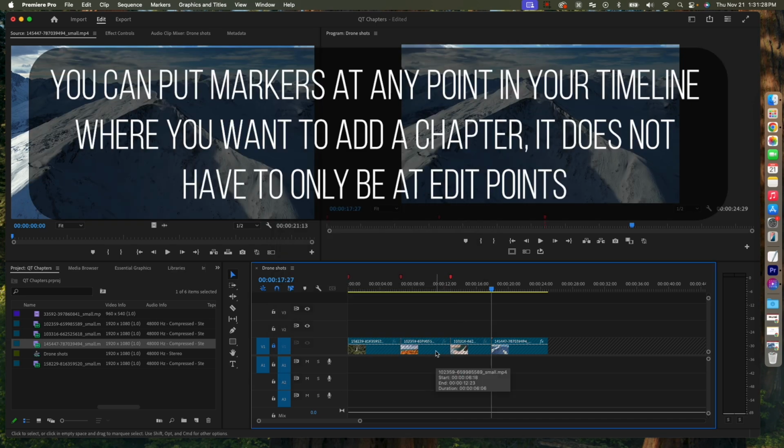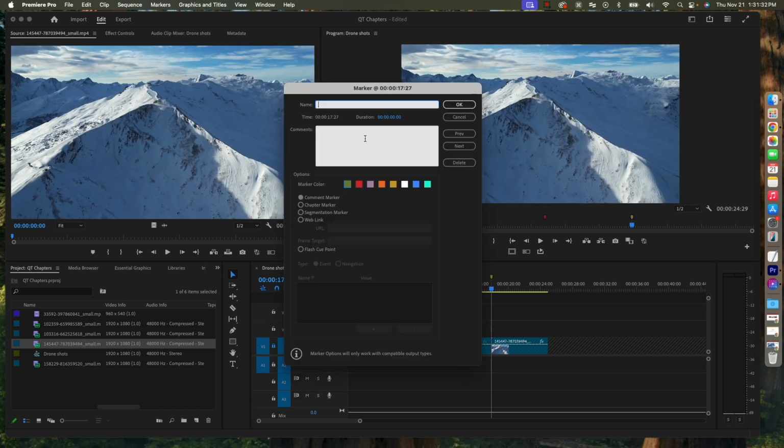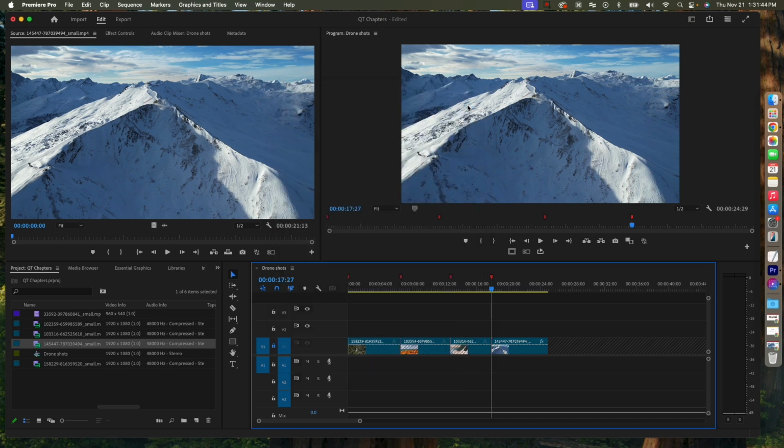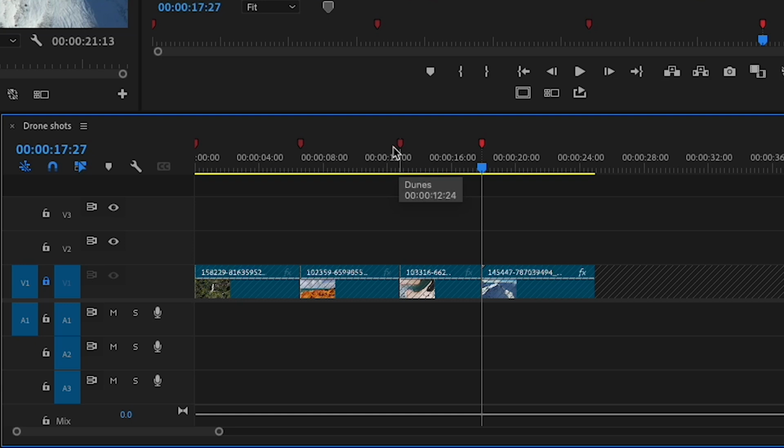Repeat again for my last one. M, which will be my mountains and the snow. Double click. Snow MTS, which is going to be short for mountains. Hit my red, hit my chapter marker, click OK. Now each one of these, if I hover over each marker, you'll see the name that I assigned to it. And that's what we'll show for our chapter markers.